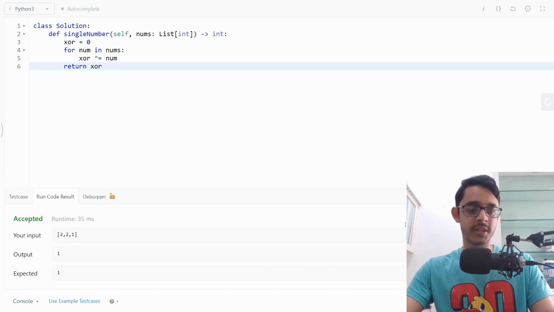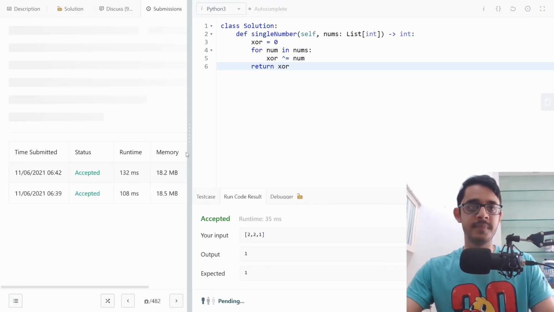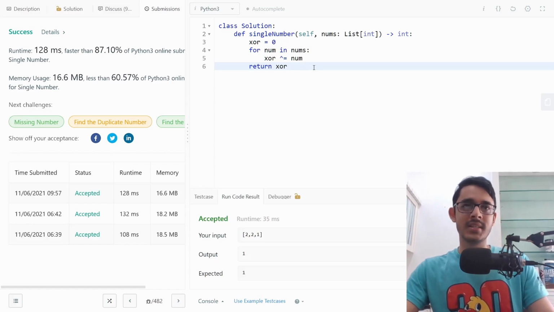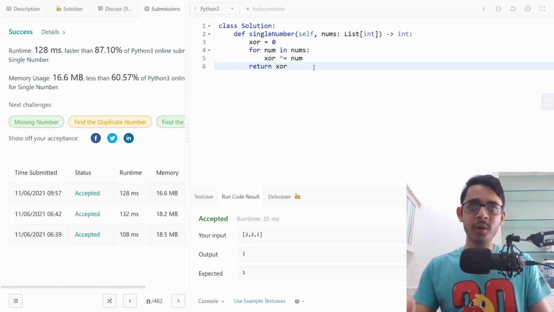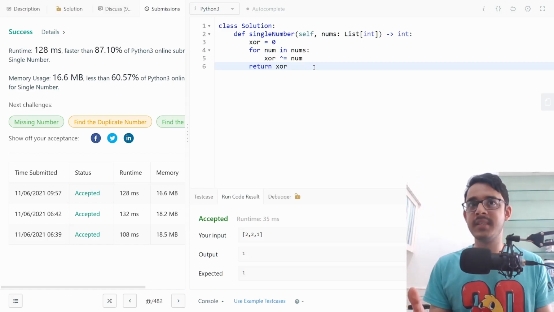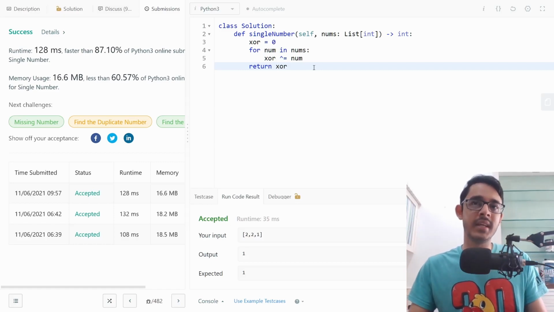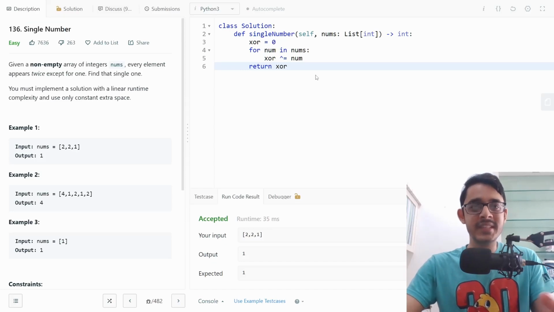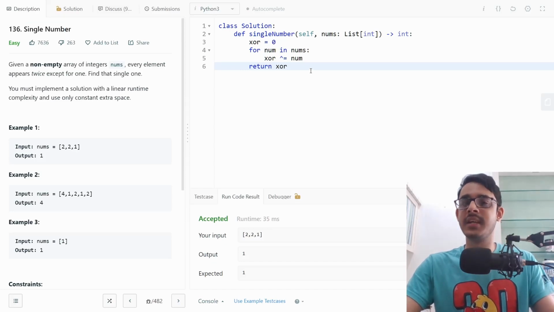Let's do a quick sanity check and submit this. Cool. So we get runtime 128 milliseconds. There is another solution which exists, which is more mathematical, but I wanted to present this because you can use this solution to build up the solution for single number 3. This is single number 1, and you can use this logic to build for the single number 3 solution.